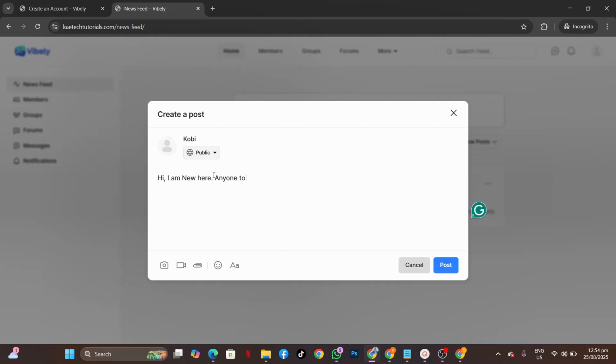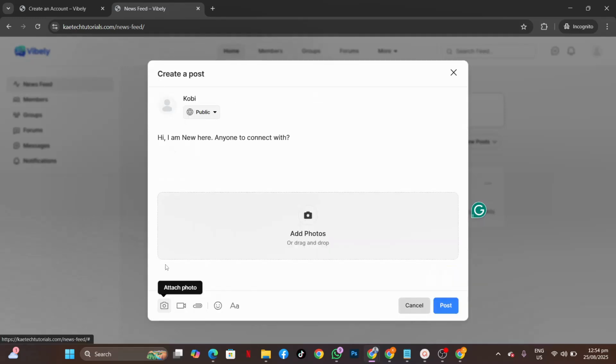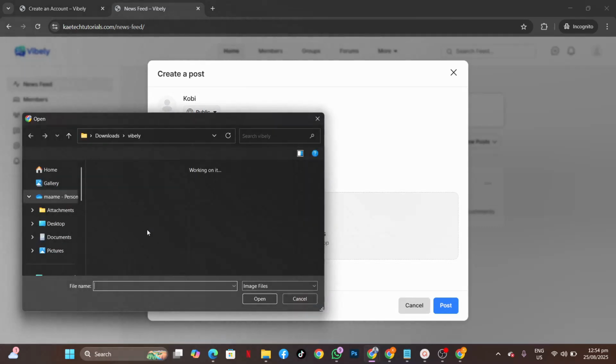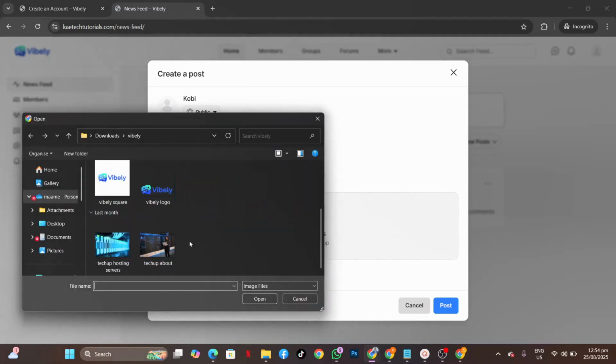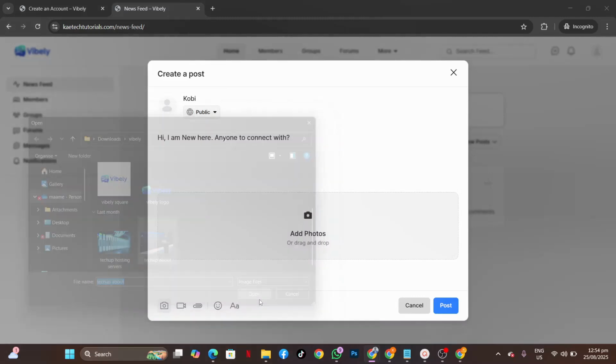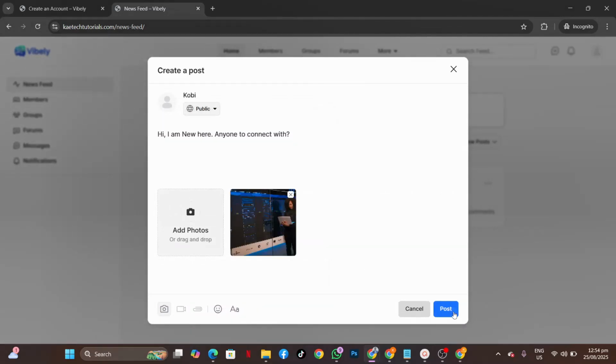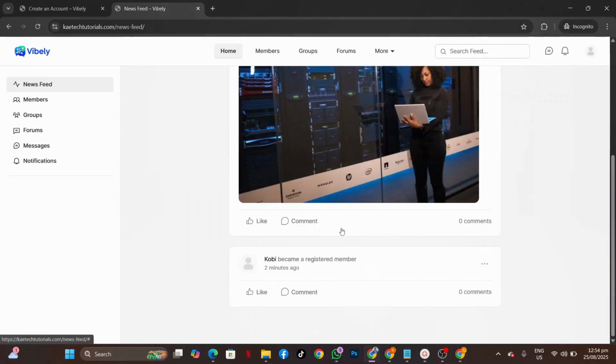to connect with. So you can even add your photo or whatever it is that you want to add to it to make it really nice and all those kind of stuff. So let me just go ahead and use this image over here, and I can click on post, and as you can see, we have one post over here.